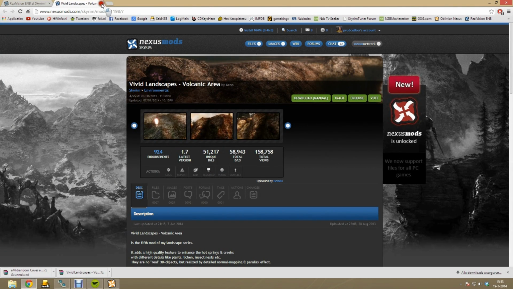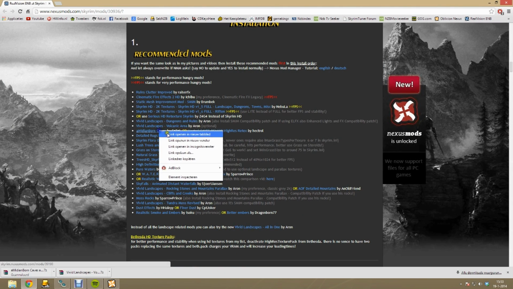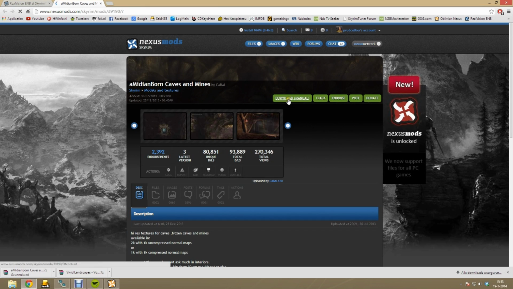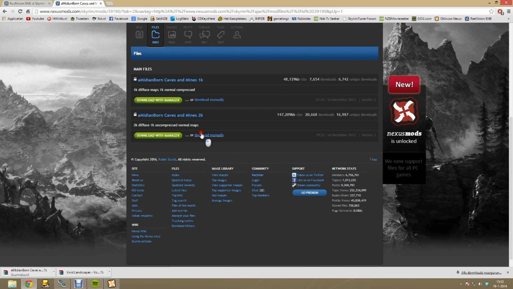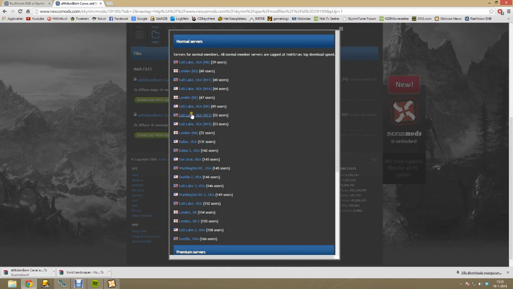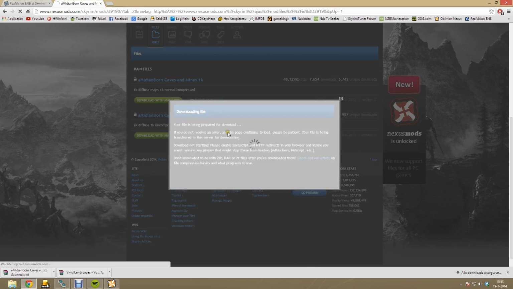Once you are finished, go back to the RealVision ENB page and from the Oblivion series open up Caves and Mines. From the download page, select the 2K version. Download it manually and save it into your Skyrim mod folder.